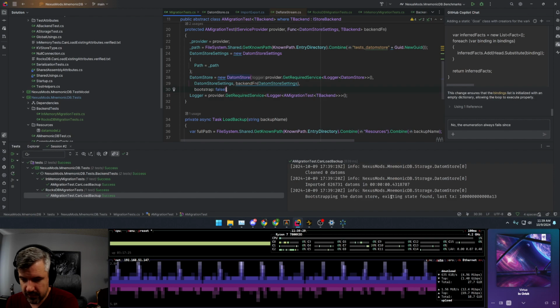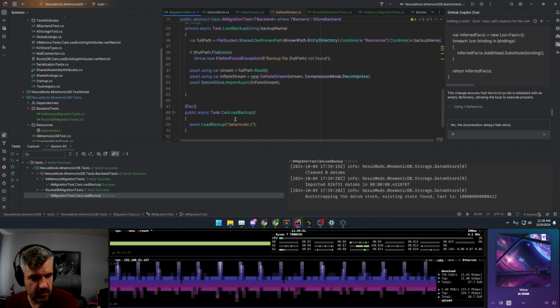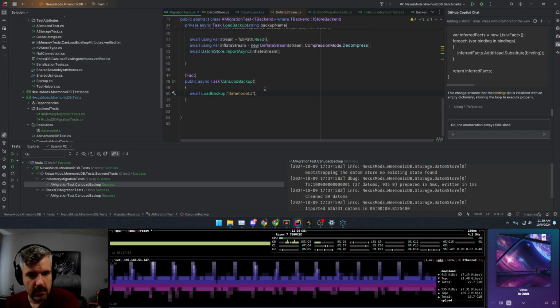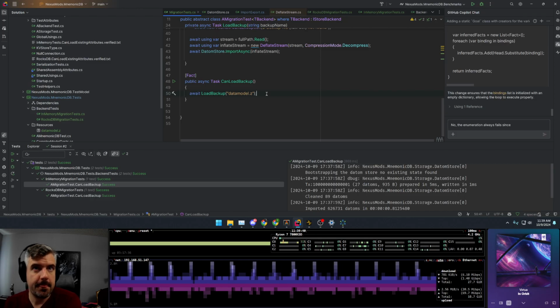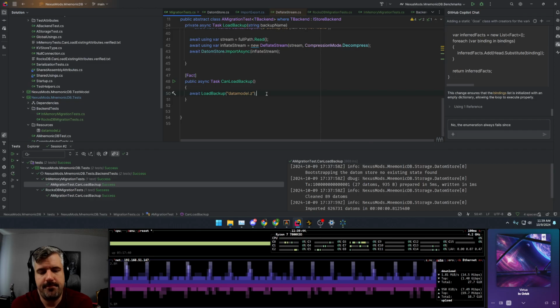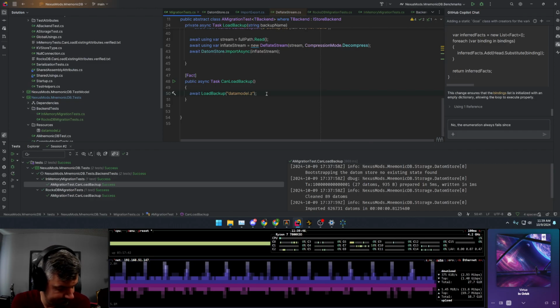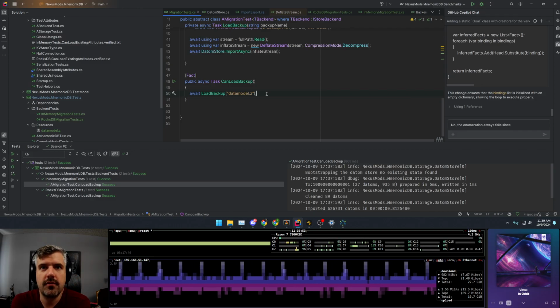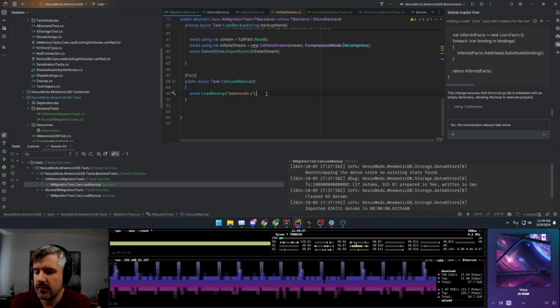That works. It actually finds all the datums, it loads it, good to go. So now that we've loaded the backup, we can do some queries around this. I'm just thinking about the best way to query some of this data.